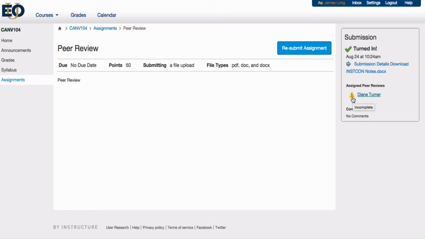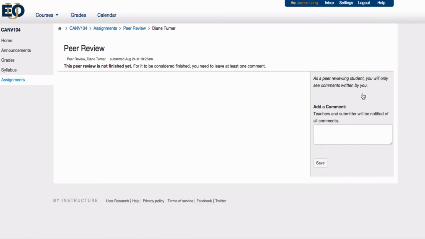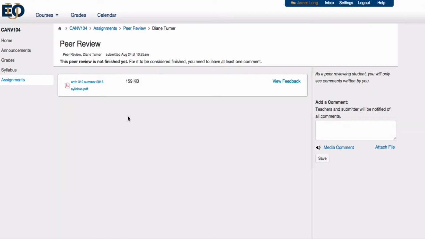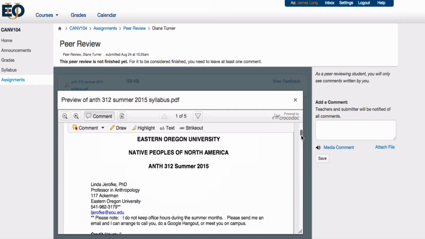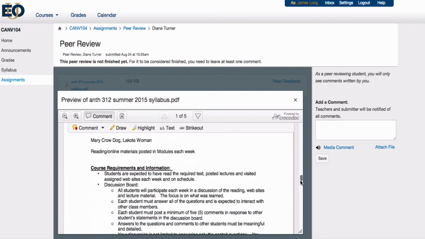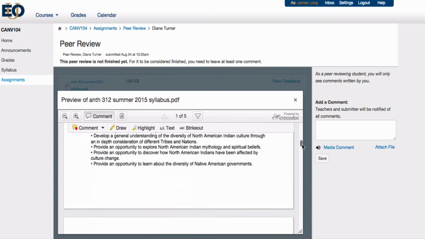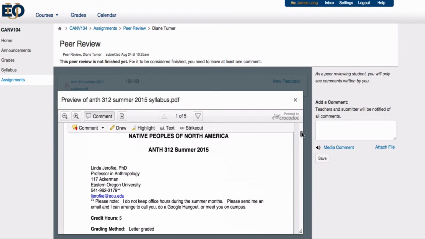There are a few tricks to that. What you're going to do is click on the person's name to access that peer review. You're going to see their file here. You can click on this file and download it to view it offline or print it off if you wanted to for some reason. But the easiest way to do this is to click on View Feedback. If you click on View Feedback, that's going to generate a preview of the document that you're going to do a peer review on.